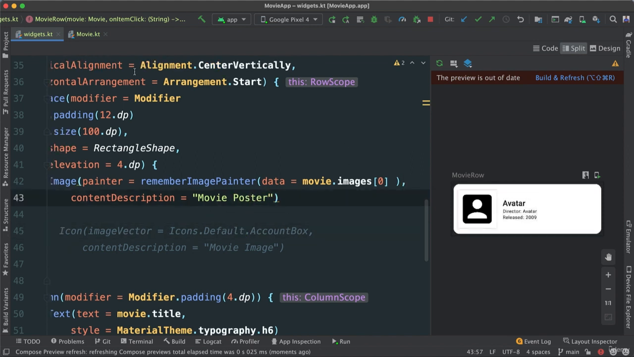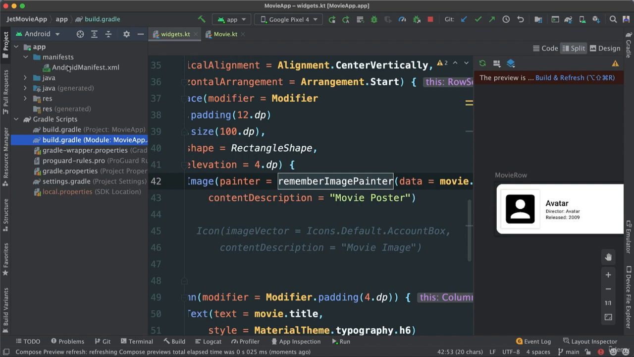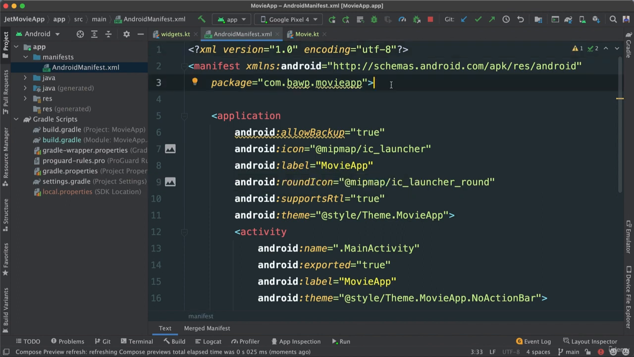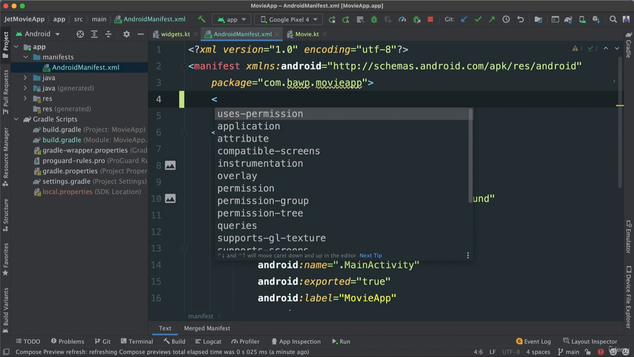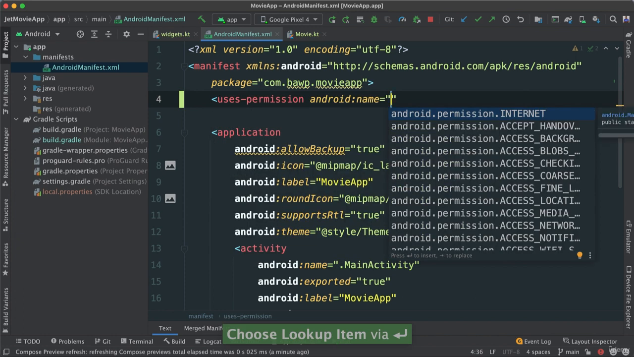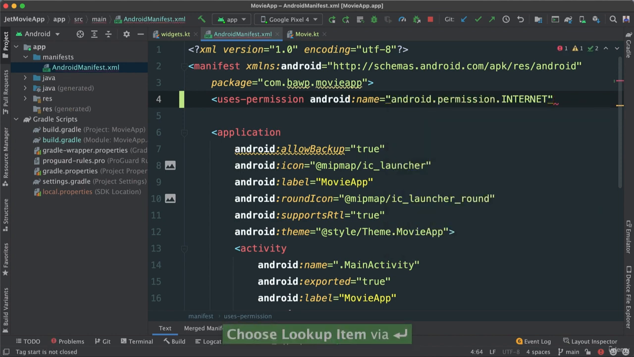Now there's another thing that would happen because we are invoking remember image painter, which goes and tries to fetch an image from a URL. We need to go to our project again and add that permission, right? Because Android is a protected box, if you will. Whenever we want to get something from a URL, we need to have the permission. So you can say uses permission like that and hit enter, and there is the internet. If you don't see it, you can start typing internet like that, and the first one, that's the one. So / and closes itself.